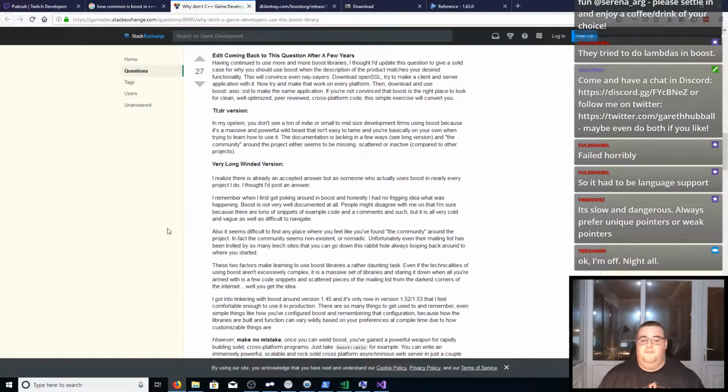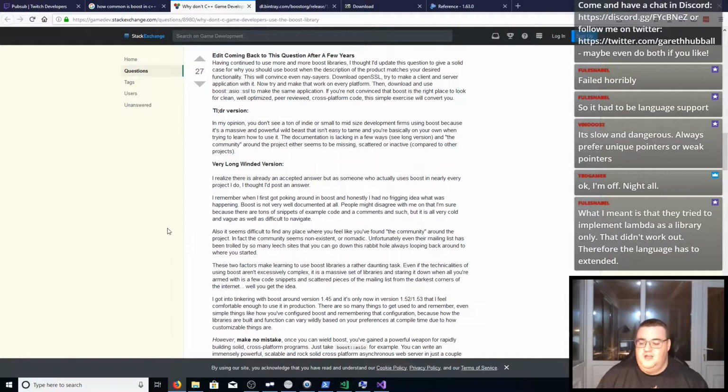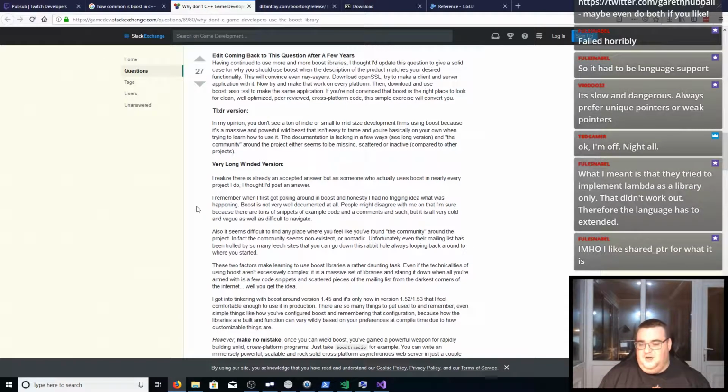Am I right in saying, Voodoo, just to remind me, shared pointer, that is a reference counted pointer? Am I reasonably correct there? Whereas a unique pointer is obviously unique, and then a weak pointer is whatever. It's just a weak pointer. Yeah, that's a really bad way of saying it. They tried to implement lambda as a library only. That didn't work out, so the language had to be extended.